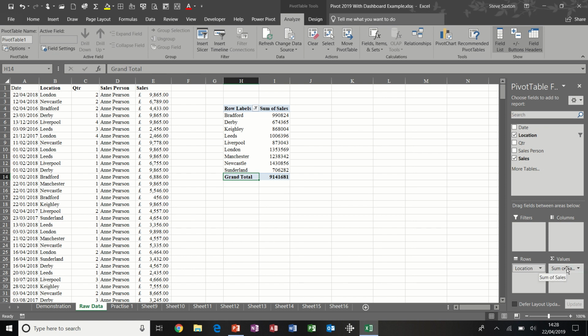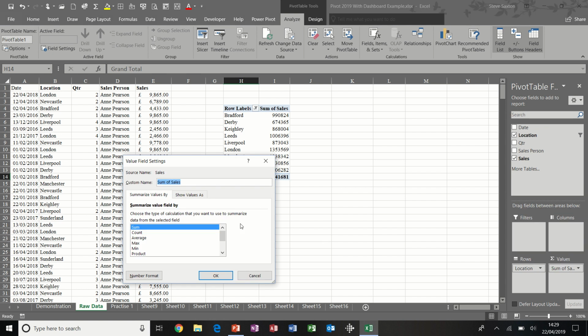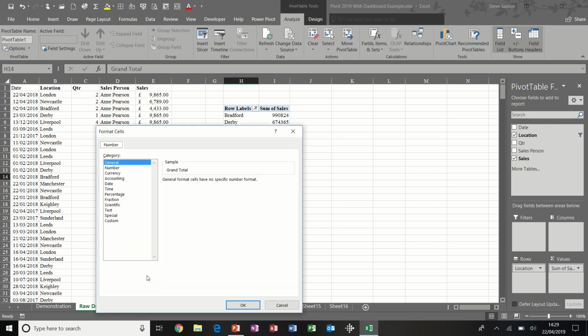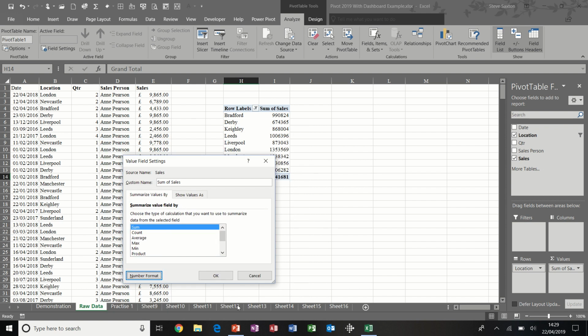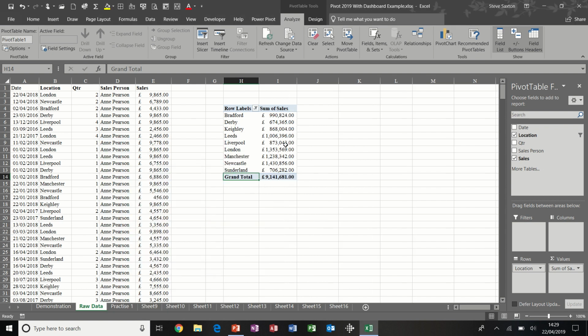Now, you need to format things through this box, sum of sales, and then the first option there, value field settings, and you can see there straight away you've got different options, so I could have count, average, max, min, etc. But for this little bit I want to go into number format and select accounting, click OK to that, and then OK again. So that's now formatted to pounds, and it will keep that formatting even if I have to refresh this data, which when you're using a pivot table you do need to do.